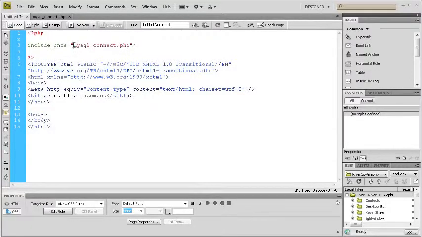Alright, so you may need to update your directory. Like if you had it in a scripts folder, then you'd have scripts/MySQL connect. But for the most part, if it's in the same folder, then you're just going to leave it without anything else. So you just need to make sure that you update your directories in order to make sure that it will run.